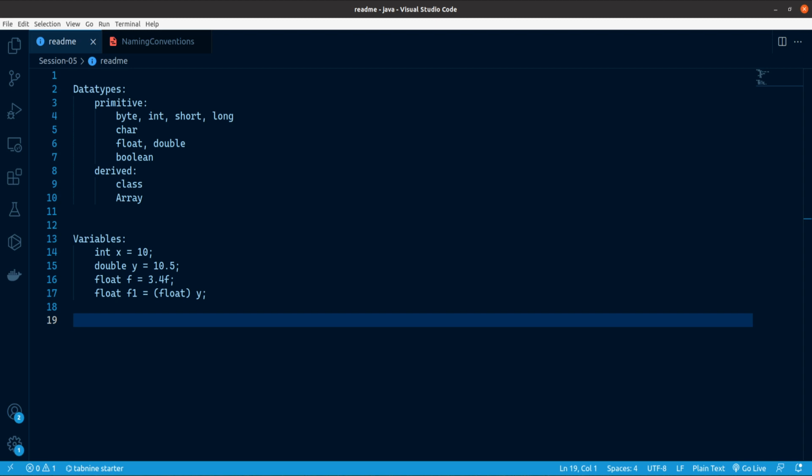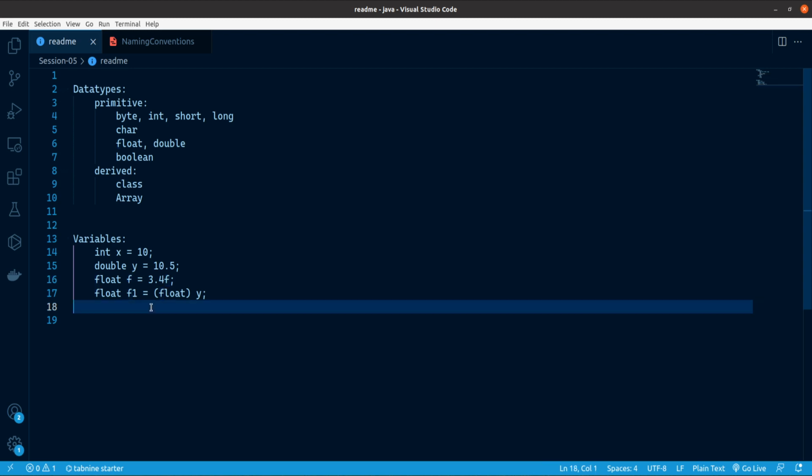Now I can use the data types to declare my variables, and we know that variables are used to store values. Here you can see the example. I have declared an int variable x where I'm assigning a value 10, a double variable y where I'm assigning the value 10.5, and for the float variable, I am using a suffix of the letter f. The f is suffixed to my 3.4 value, and that is assigned to the variable f, which is of type float. And the variable y, which was earlier declared as double, is being assigned into the float type variable.